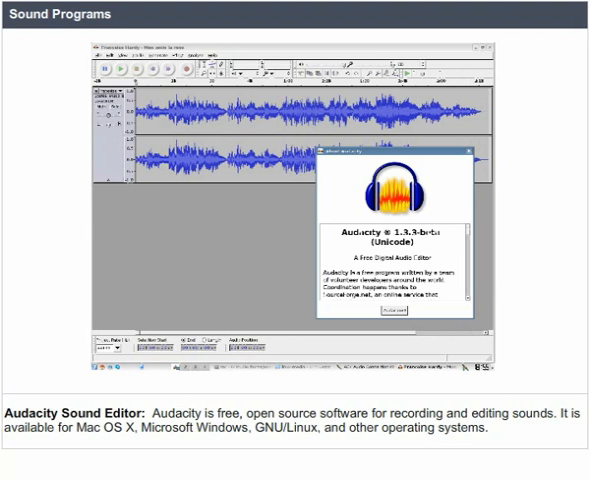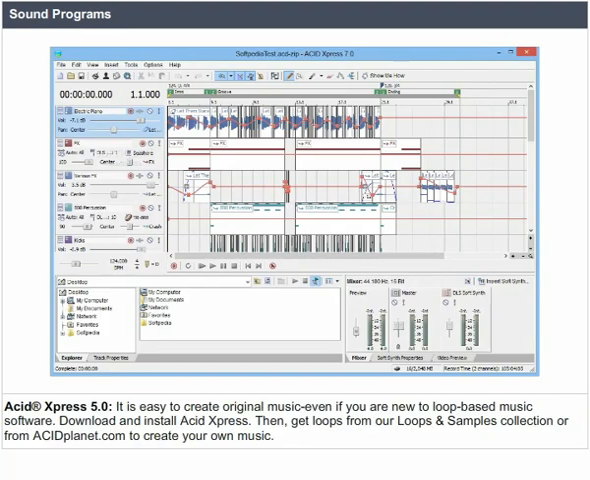Acid Express 5.0. It is easy to create original music even if you are new to loop-based music software. Download and install Acid Express. Then get loops from our Loops and Samples collection or from acidplanet.com to create your own music.